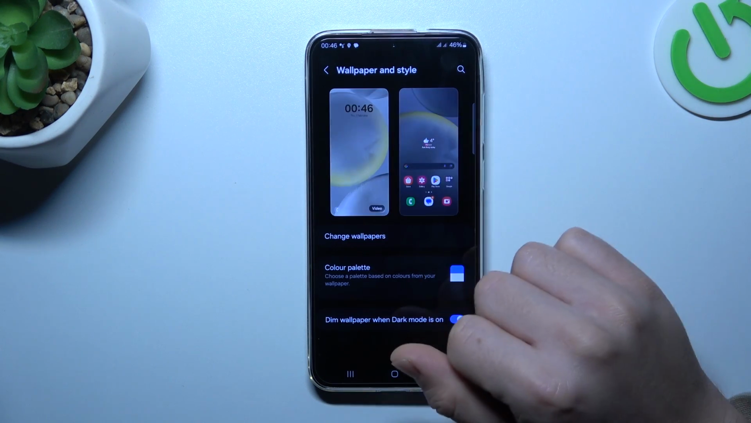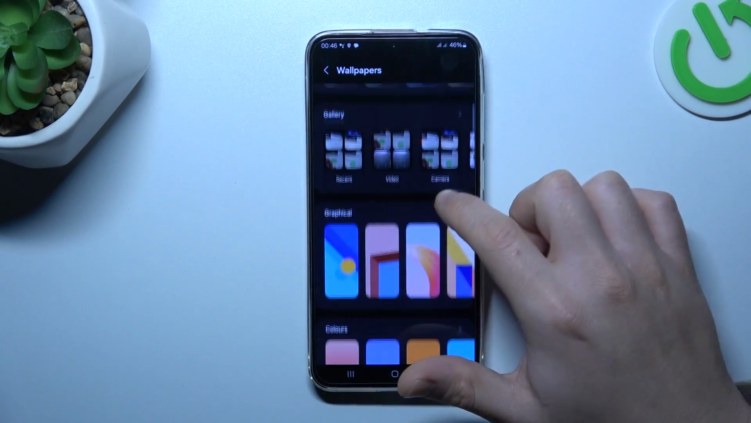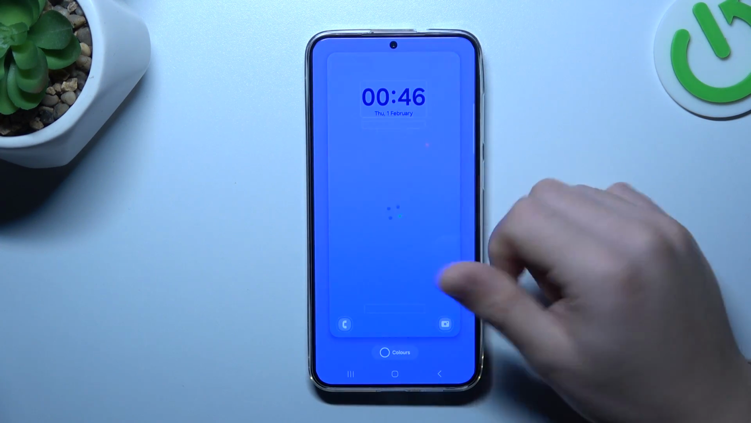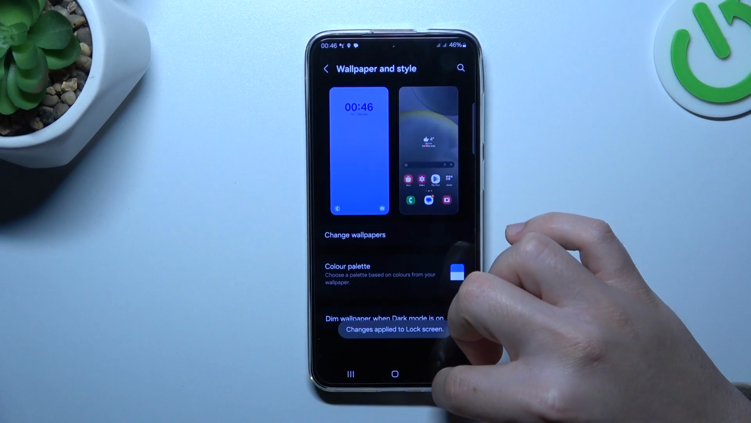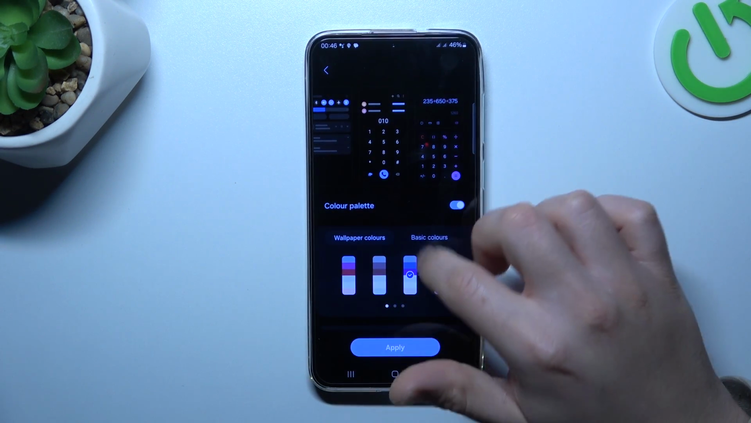Now you can change the wallpaper here, just tap on the wallpapers and choose your new favorite one. After that, just click on the done and that's it. You can also choose the color palette if you want to change the colors in your system.